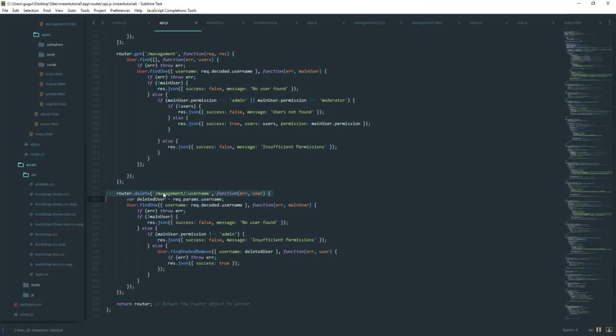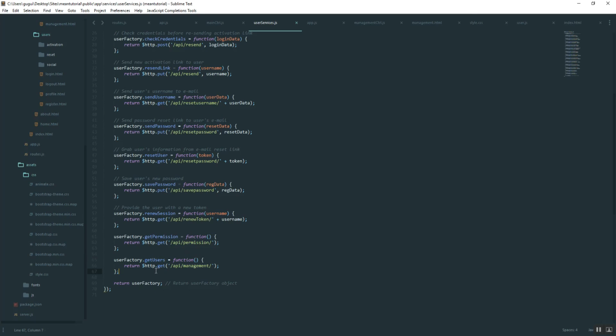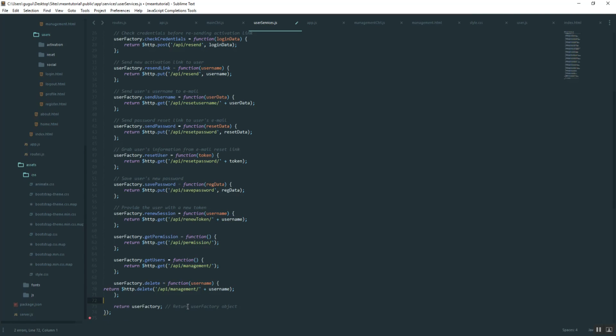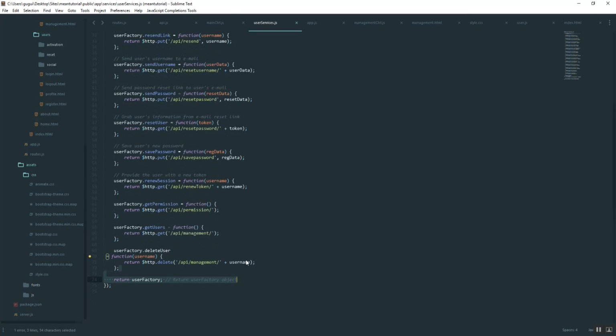There we go. So I'm just going to copy this so we can use it in a second here. Go back into your user services and let's create a new one. We'll say user factory.delete. You can say delete user if you want to. I'm just going to put delete. Return http delete /API/management/username. Then I'll also pass this into the function. And actually, I'm going to change this to delete user rather.